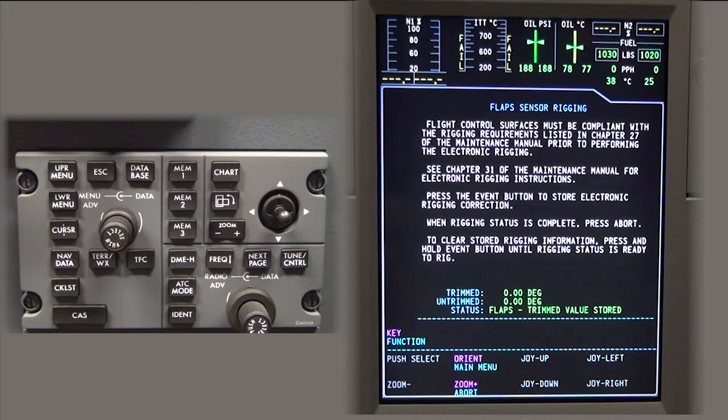Push the event marker button on the engine pedestal switch assembly to set trimmed value to 0 degrees. Make sure the rigging status changes from processing to trim value stored. Move the flaps down, stopping at 7, 15, and 35 degree positions.